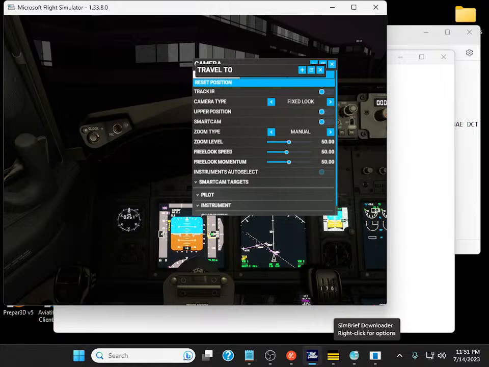Alright, let's go ahead and speed him up. Aircraft looks good.